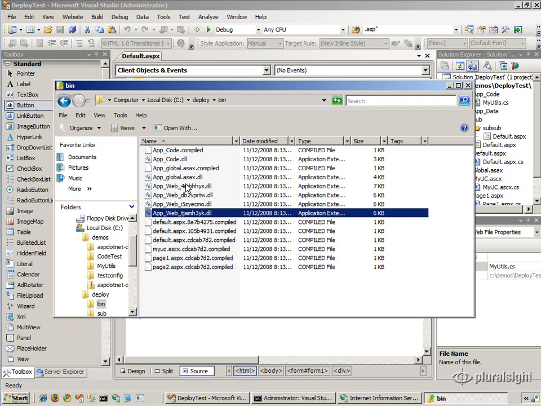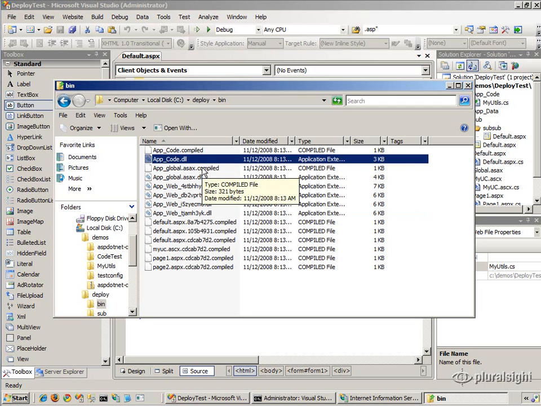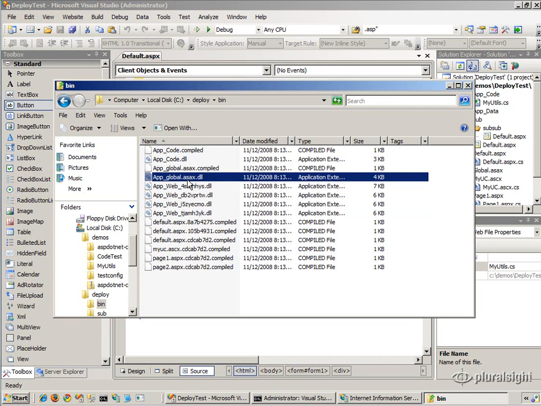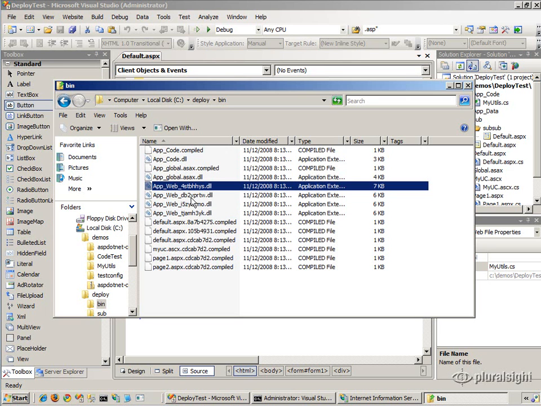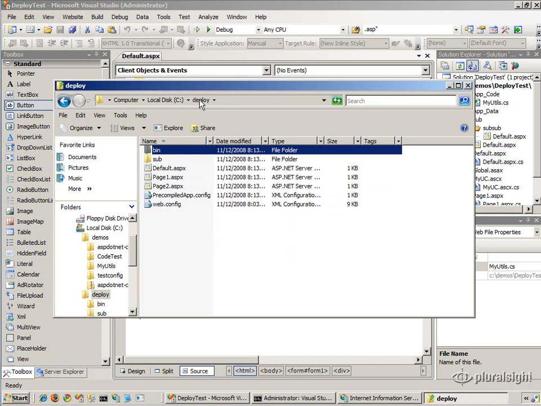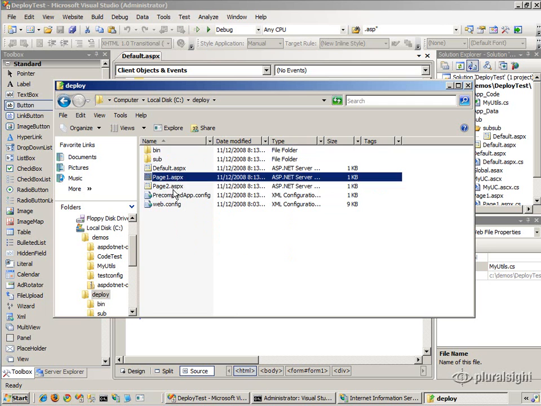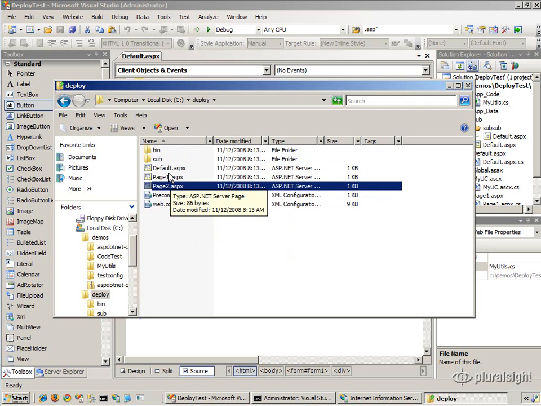So all of those things were precompiled. Notice the app code directory got its own assembly. The global.asax file got its own assembly. And then these are assemblies that were generated from various code files in different directories in this site. Now, we did say this was binary only, so it's sort of curious that we see these ASPX files in place.